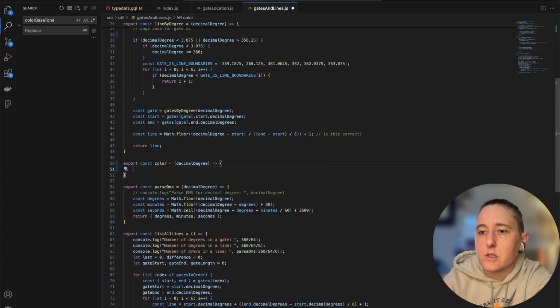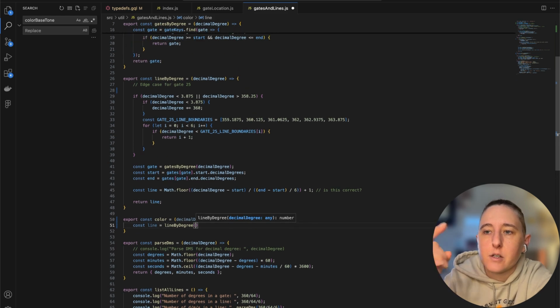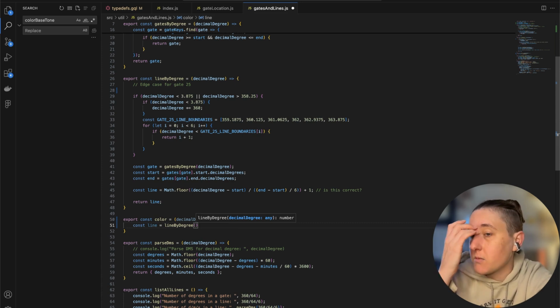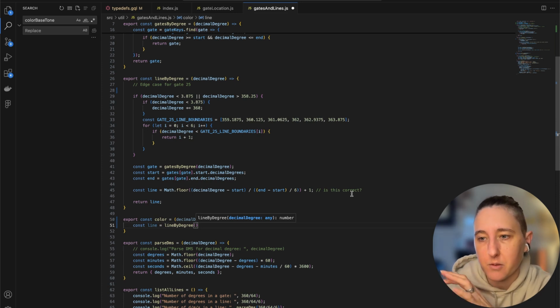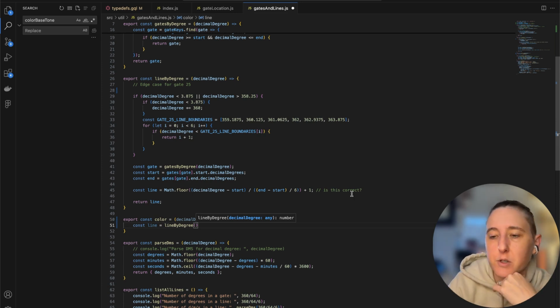Let's say const line equals, and this isn't the most efficient way of doing this right now because I'm probably going to be calculating the gate and the line and the color all for the same thing. So we don't need to redo the computation. I can do a refactor later. That's an optimization. Right now, first you make it work, then you make it work well, and then you make the code pretty, right? Don't worry about making it work well before you have it working. Don't worry about making the code pretty before it's working well.